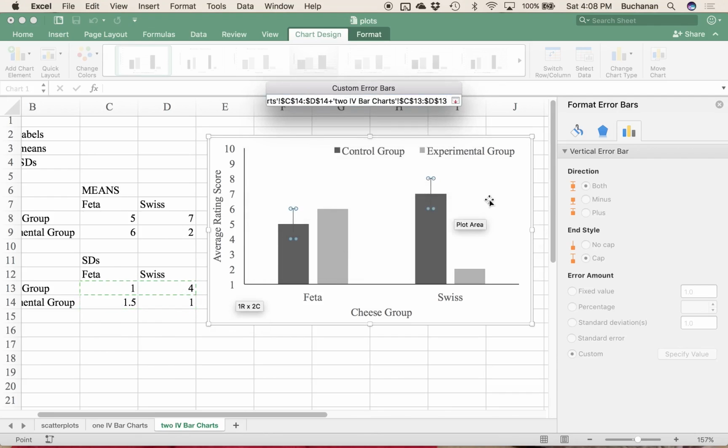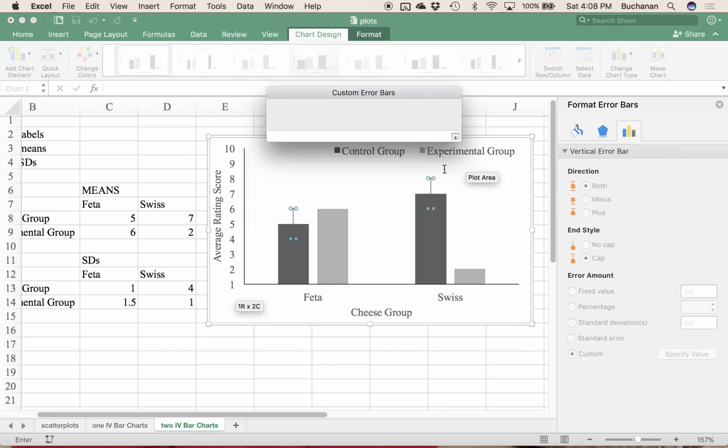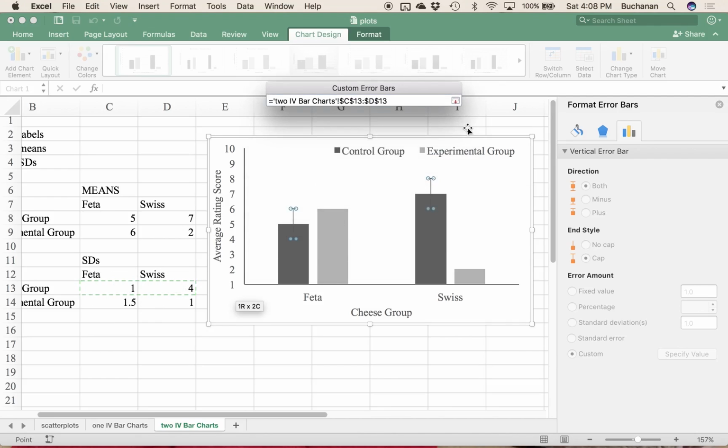Oops, highlight the same row, sorry. So these should be exactly the same. And so see what happened here? It gave me the little plus. That's going to really screw things up. So you want to highlight this whole thing if you make that mistake and backspace. Click this little button again, highlight this row.